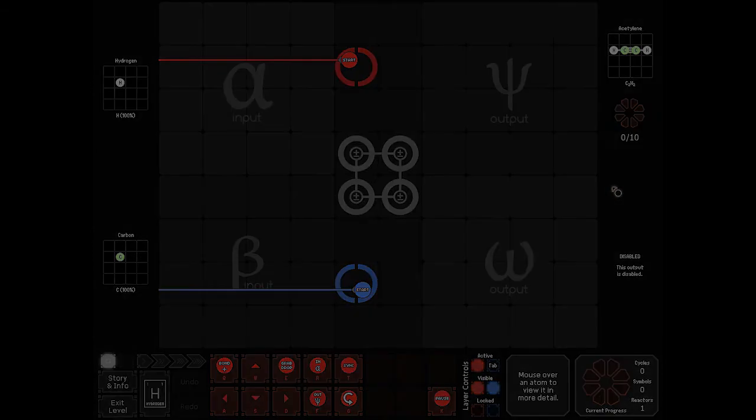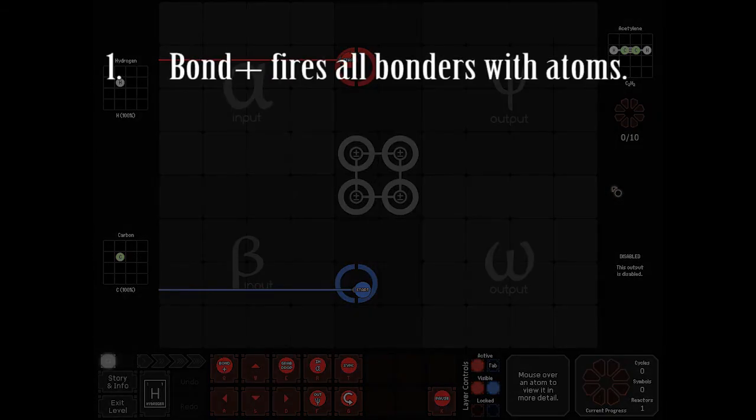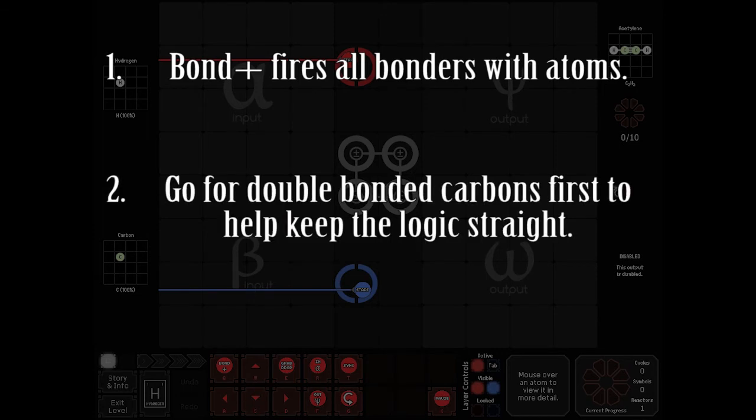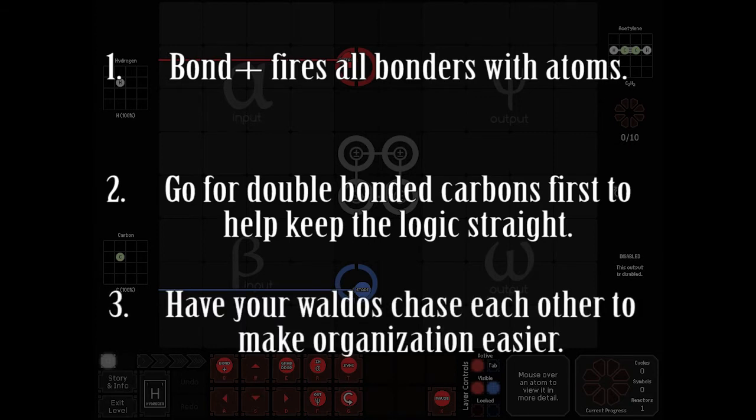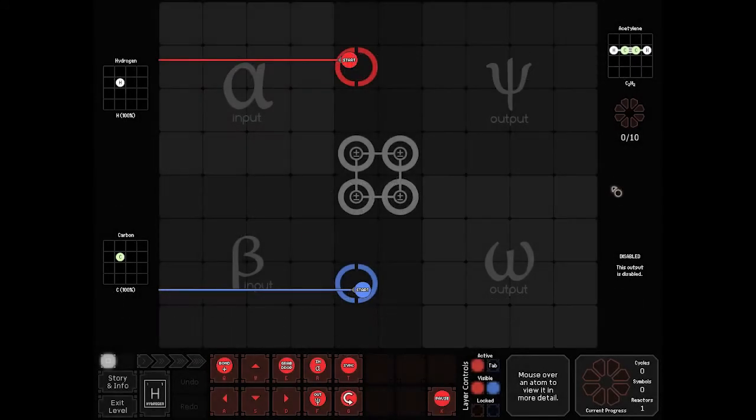So, hints for this level. Hint one, when you hit a bond plus, all your bonders will fire. Second hint, try to start with double bonded carbons. Make your life a lot easier. Third hint, have your Waldos chase each other through the system. It'll make getting your setup and your logic a little easier to organize.